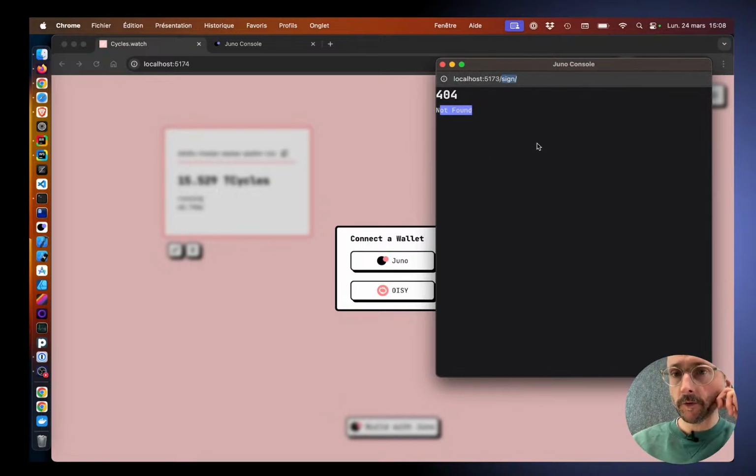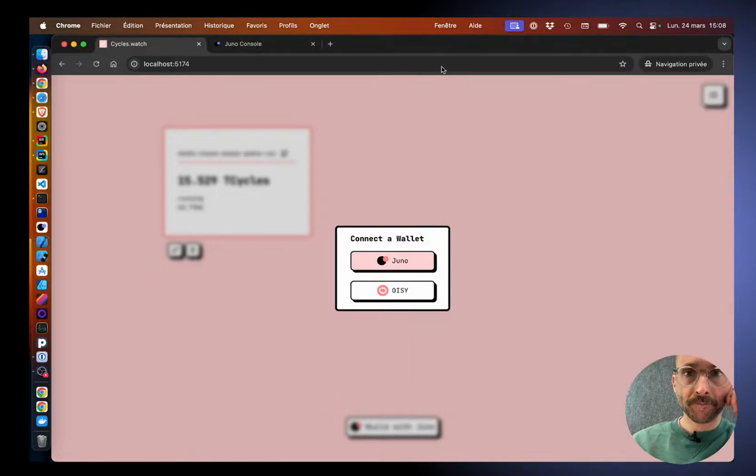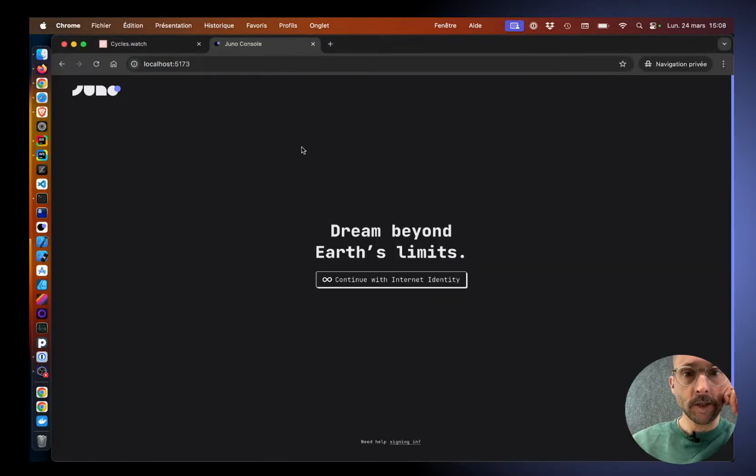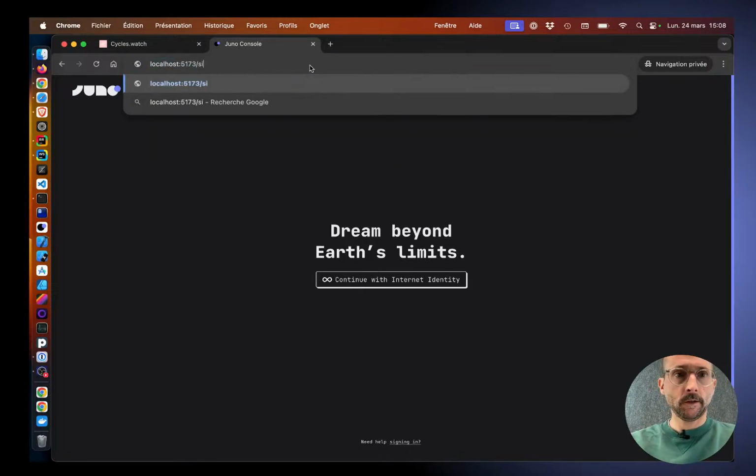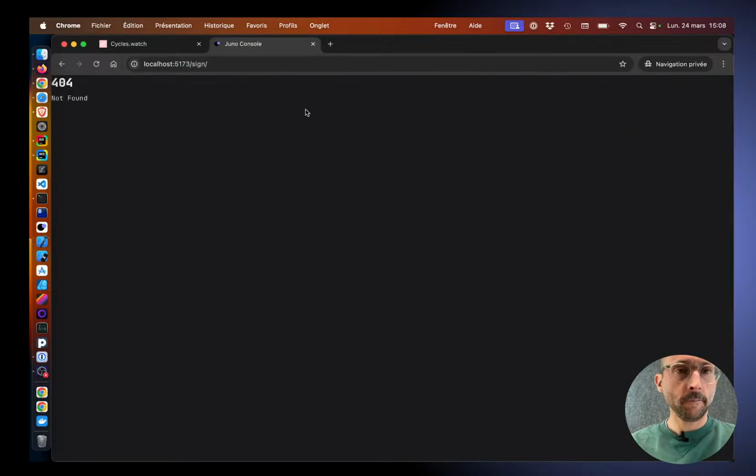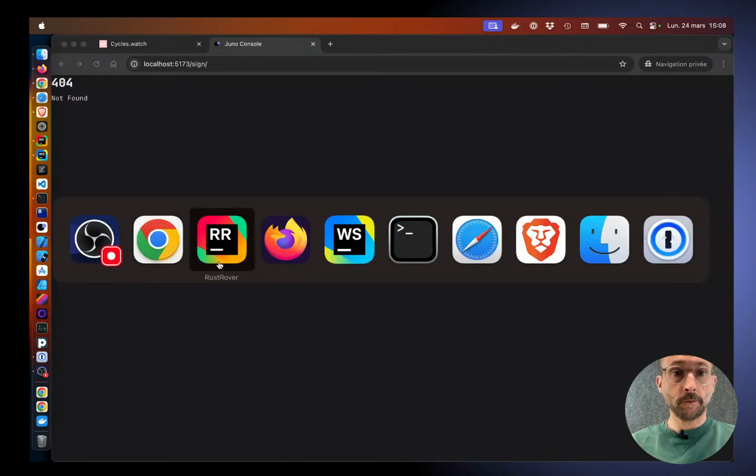because that URL does not exist yet in this application. So what we should do is create a new route. So far so good? I hope so.